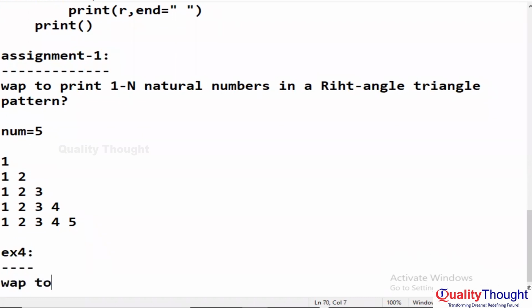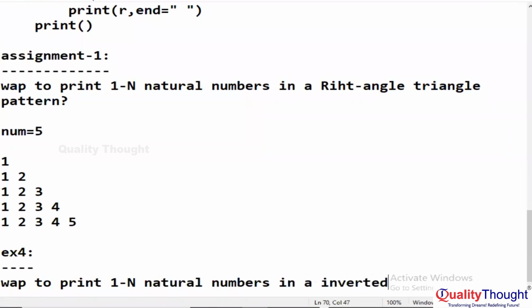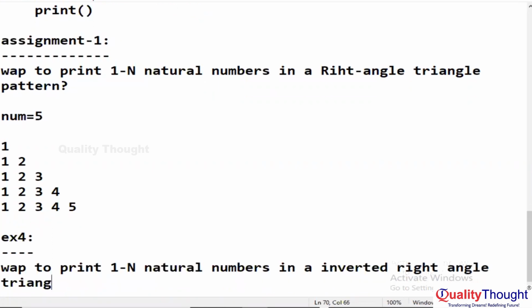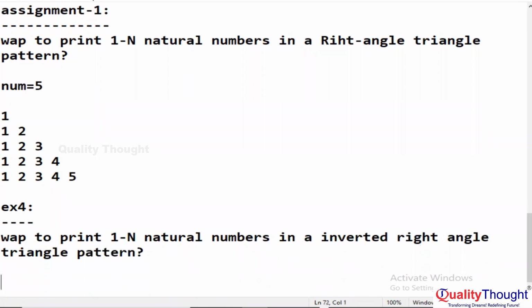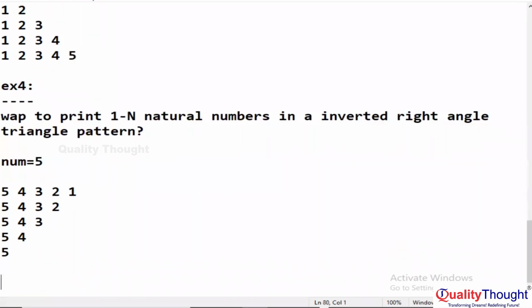Write a program to print 1 to n natural numbers in an inverted right angle triangle pattern. Write a program to print 1 to n natural numbers in an inverted right angle triangle pattern. Now I want to get in this format.